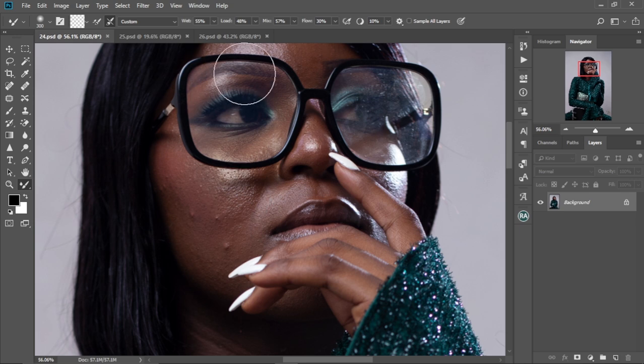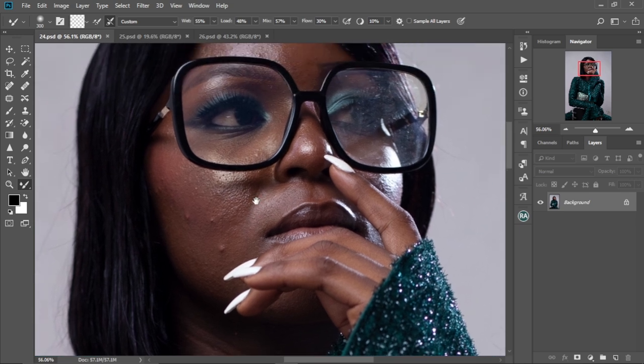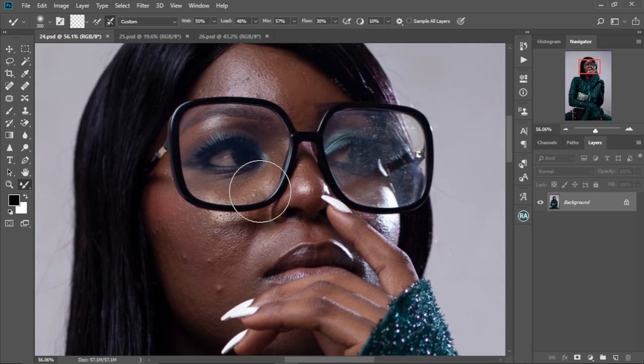So we have this image over here for today, so we're gonna just proceed and then start editing. So first and foremost, we're gonna make a duplicate of our background layer.